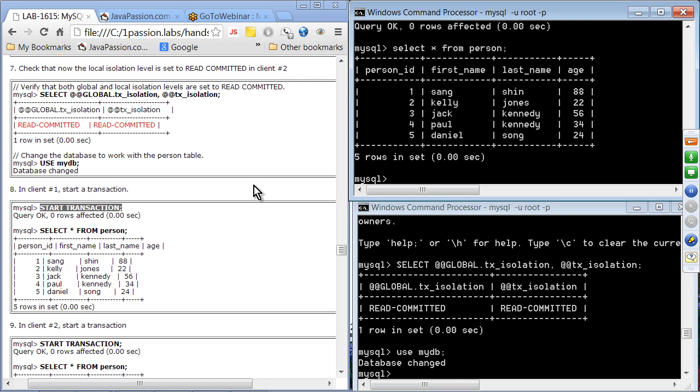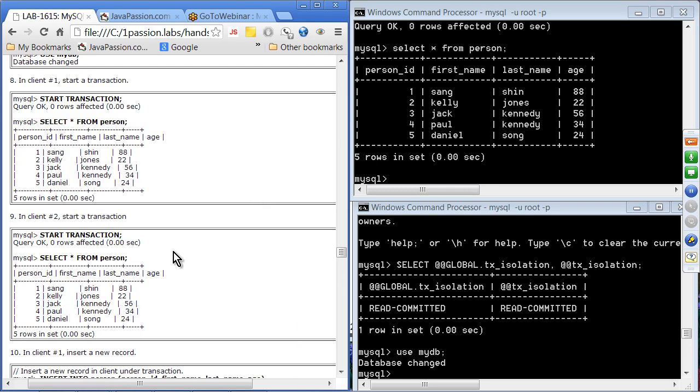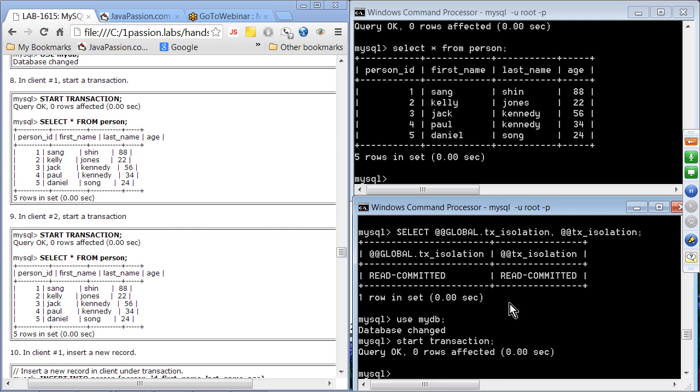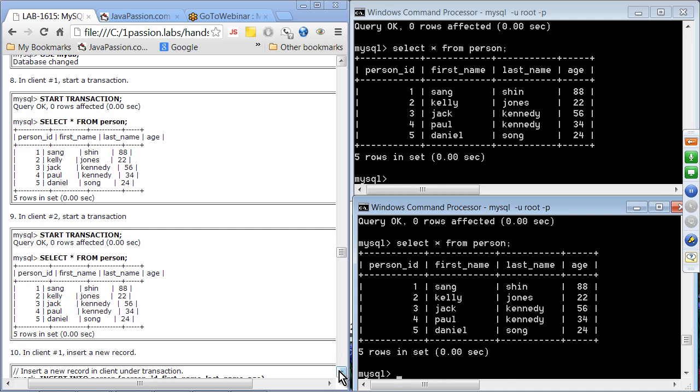So we see 5 people there. And the client 2, same thing. So we're going to start transaction. Again, start to see the same records in person table. Okay.